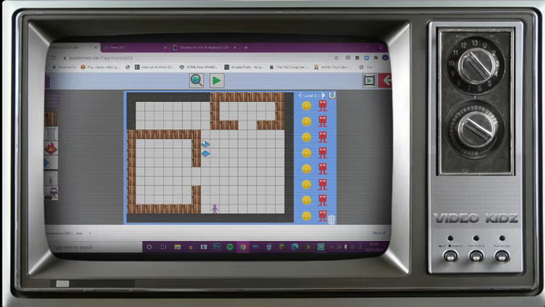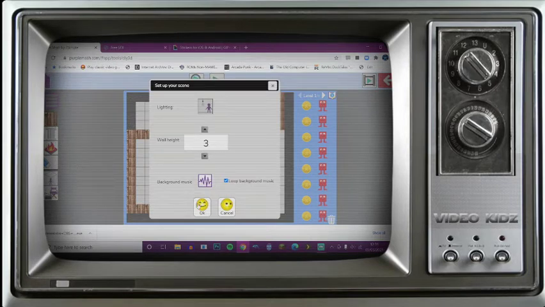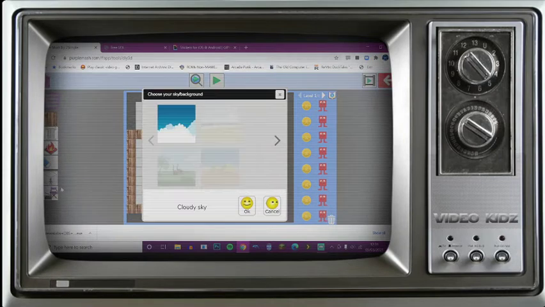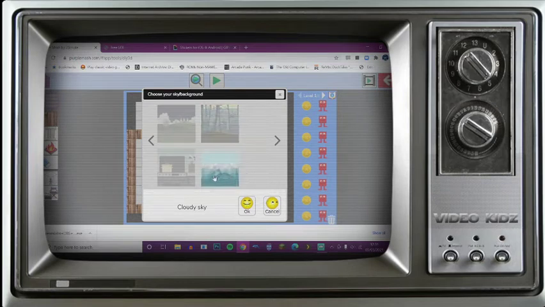But I might put some just outside the house, just for detail, like nice things for it. I don't really have any flowers or anything like that, I don't need that. Now we're going to choose the background sky. Yeah, so I want it to be nighttime.